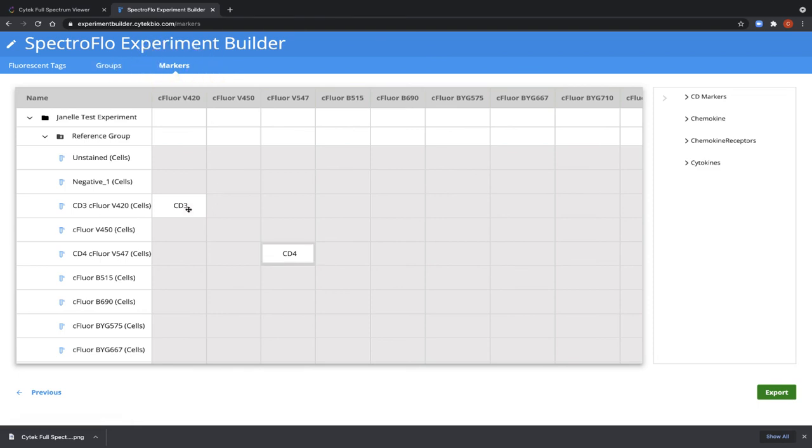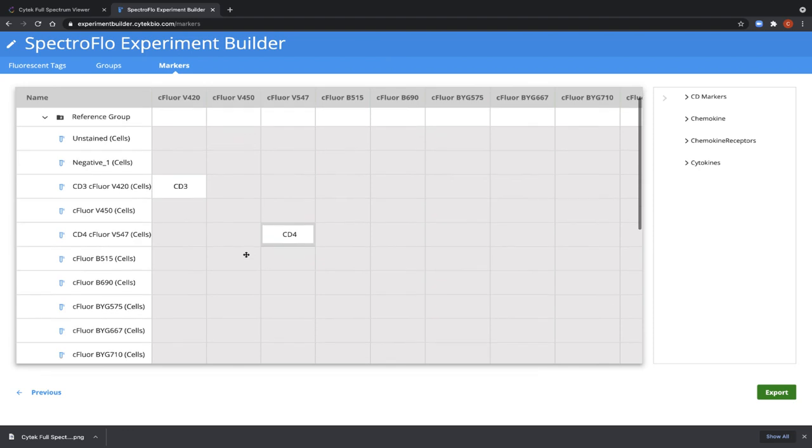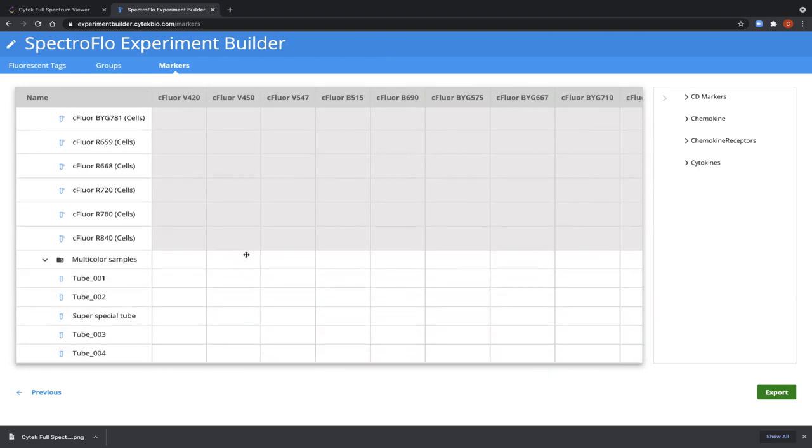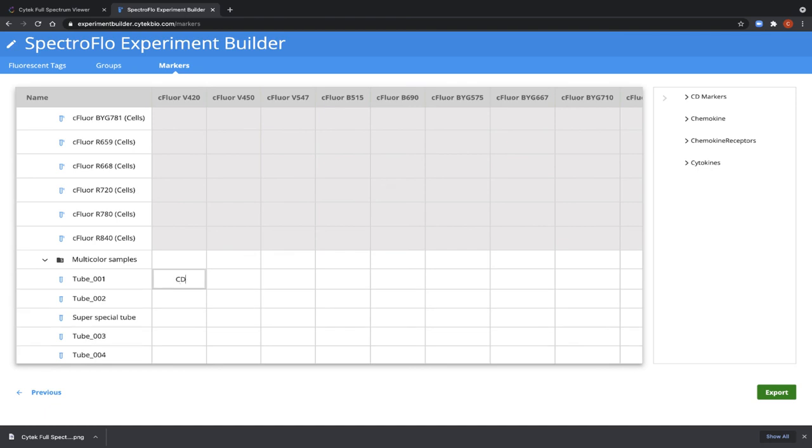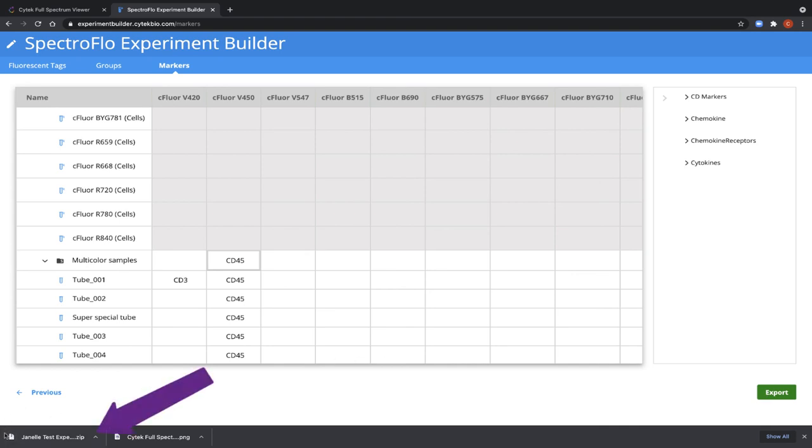In the Markers page, all the reference group markers are controlled in that Groups tab, just like they are inside SpectraFlow software. I can scroll down to see my other samples, my non-single stained controls, and I can go ahead and add labels to these as needed. Once everything's set up, I can click Export, and you can see that a zip file exported from this tool. And this zip file is special. It is formatted to be a SpectroFlo experiment template.